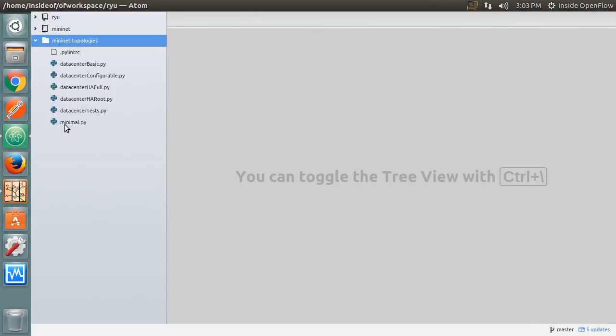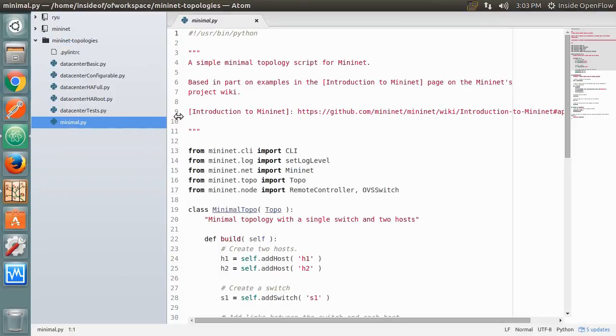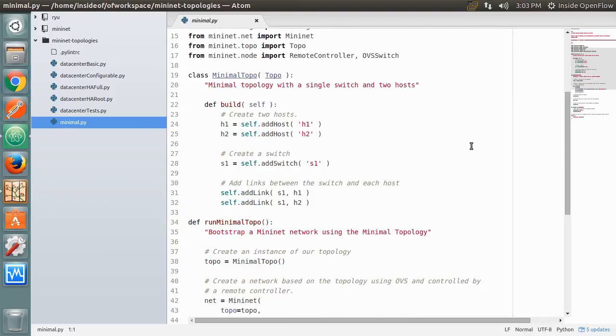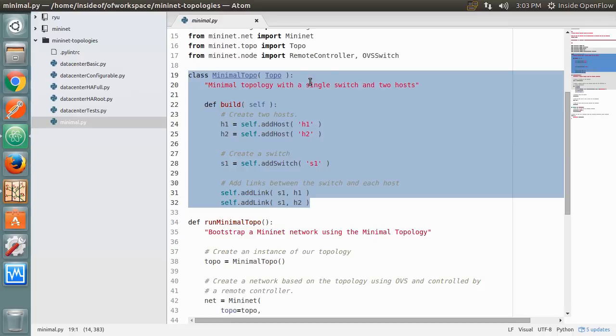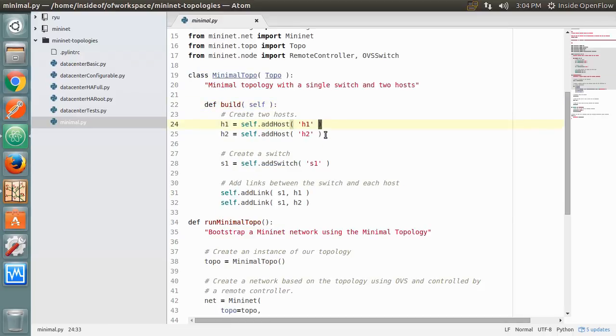The first Mininet topology we will cover is really the simplest. It includes only the essentials to create a single switch, two hosts, and a single link between each host and the switch. The file displayed here also includes the bootstrap code, but that can be ignored for now. The code that really matters is the code here. It includes a build definition that instructs the topology to add two hosts, a switch, and links between the host and the switch.